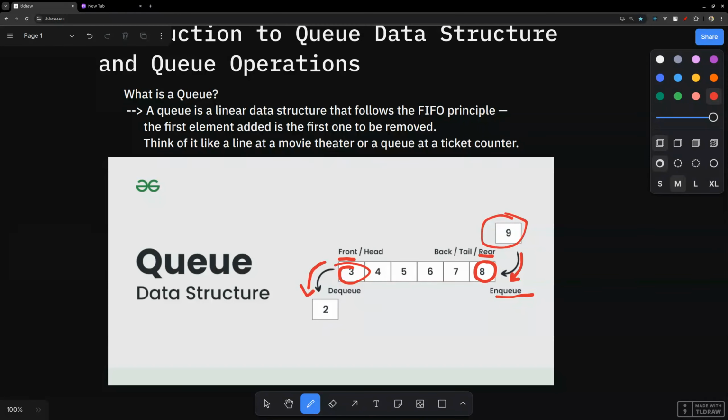So let's start with how to enqueue first. Some of the steps that we follow when we are enqueuing: the first one is to check if the queue is full. We have cases where you can have a limited size queue, so that is why we need to check first whether the queue is full. And then we insert the new element at the rear. That is the second step. If the queue is not full, we add the new element at the rear, and then we update the rear pointer to the next position. So this rear pointer is going to be moved to the next position.